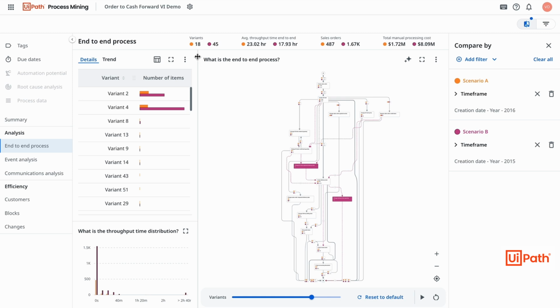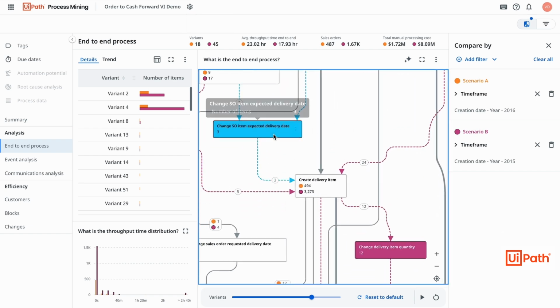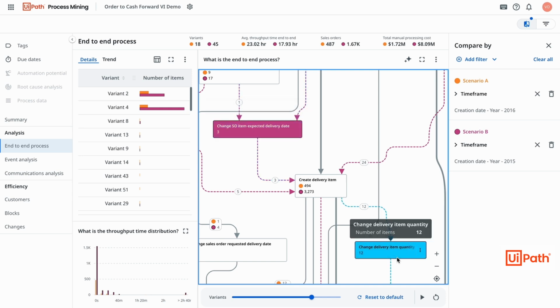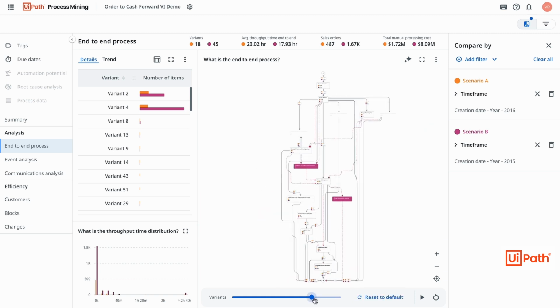It looks like the process was indeed streamlined. The number of variations has decreased from 45 to 18, and there are two activities, change expected delivery date and change delivery item quantity, that have been eliminated. It's great to see the effect that our process transformations had on the process. Instead of guessing, now we have the tools to prove our assumptions and gut feelings.